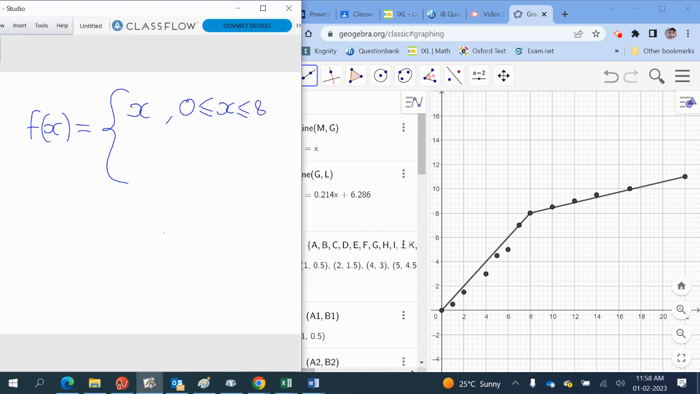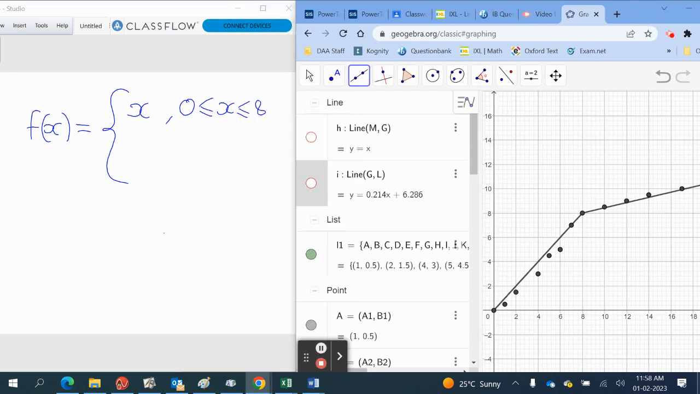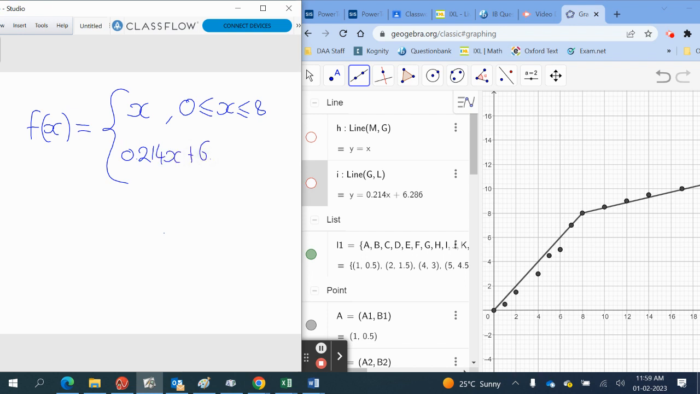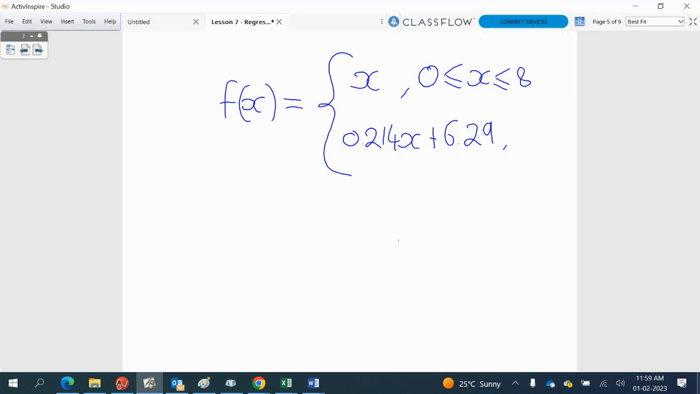Okay, so what's the second rule? What's the second piece of the rule for this part of the function? 0.214x plus 6.29. Sir, mine is more round. Oh, the pencil, yeah.